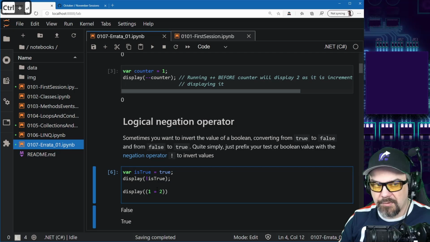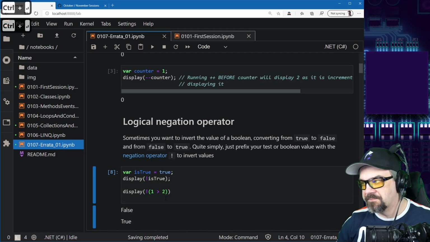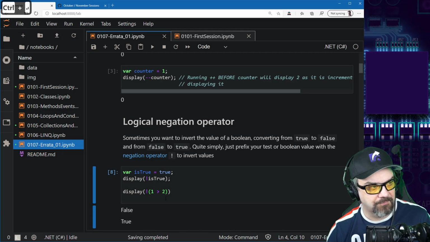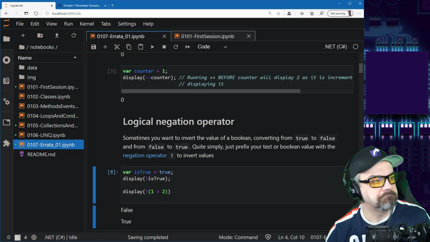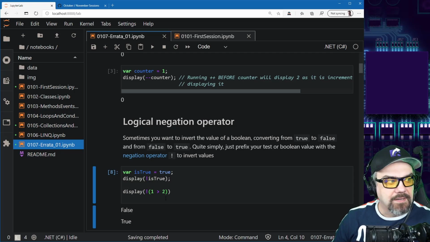So, a couple choices, right? I could say 1 greater than 2 is false, and I can invert it with the exclamation point up front. So, not too bad an issue.